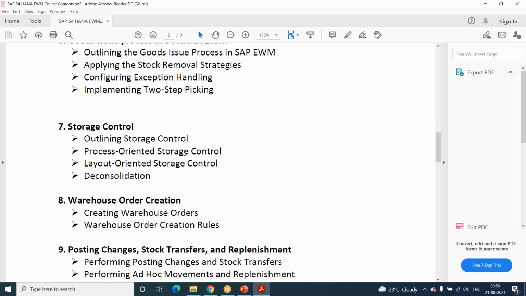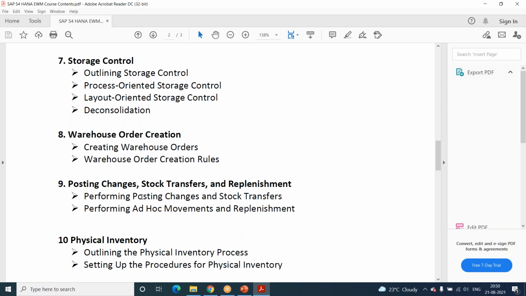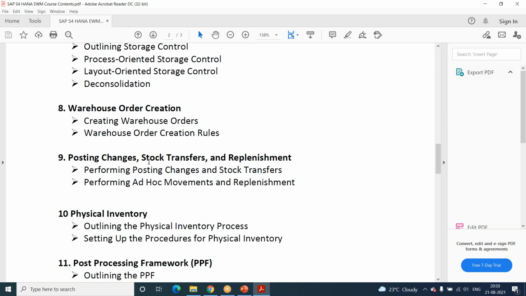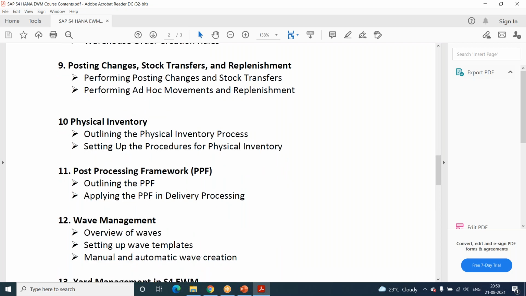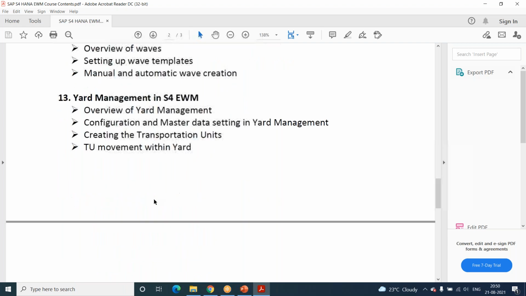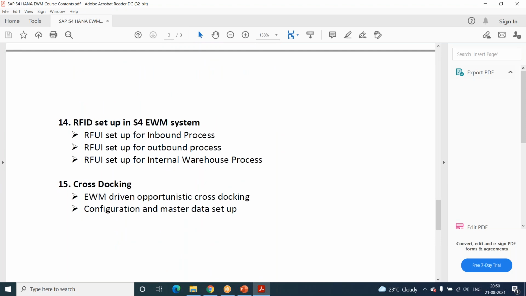We have the storage control, that is process oriented, layout oriented. Warehouse order creation rules, posting, that is the internal warehouse movements, posting, change, stock transfer, replenishment, and physical inventory. Then we have PPF, that is post processing framework. Wave management, yard management, RFUI in the inbound outbound process, and cross docking. So we don't have labor management in the course content.